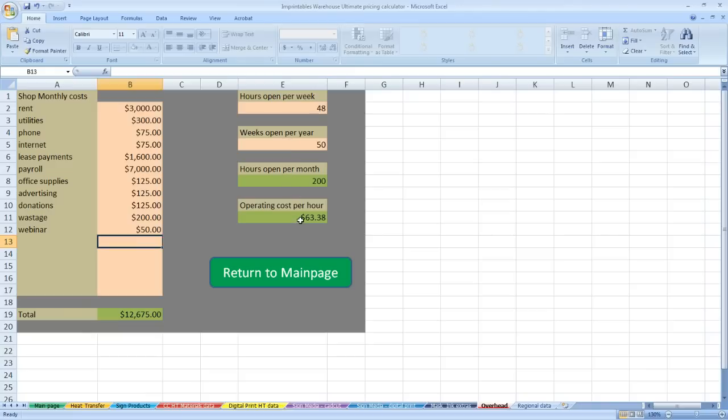But that will adjust your hours open per month and your operating cost per hour. This operating cost per hour is generated from all these totals. That total that's right there of all your costs, and based upon how many hours per week and how many weeks per year, it gives you how many hours per month that you're going to be open and what your operating cost is per hour. This is going to feed into several different spots in the calculation process, so we can take a look if we're charging enough to cover our hourly costs that we need to get past to be able to make more of a profit.